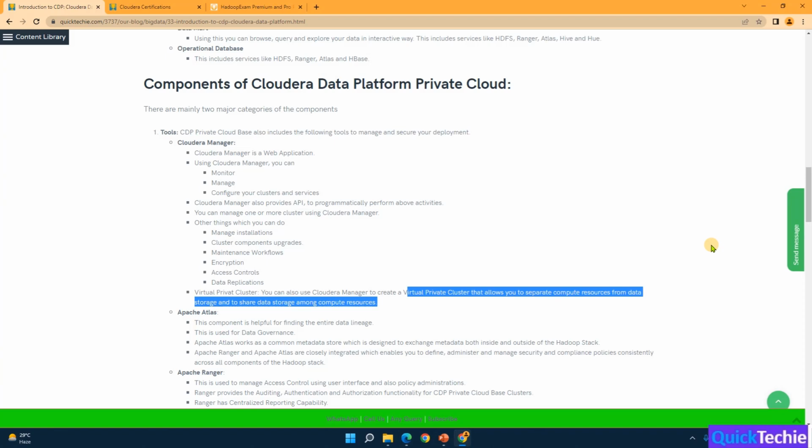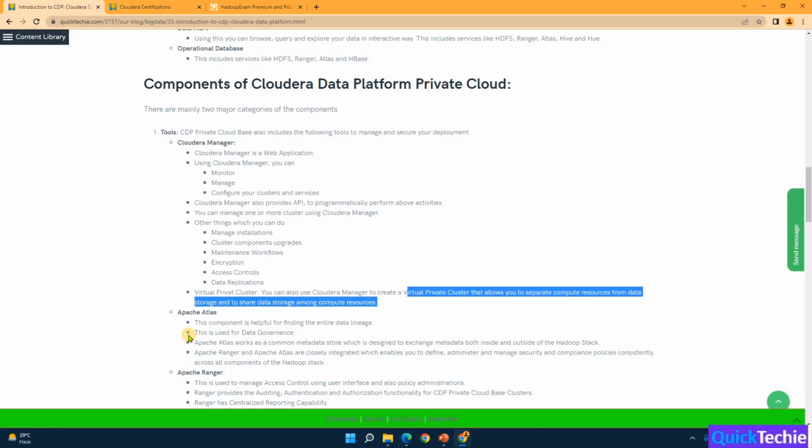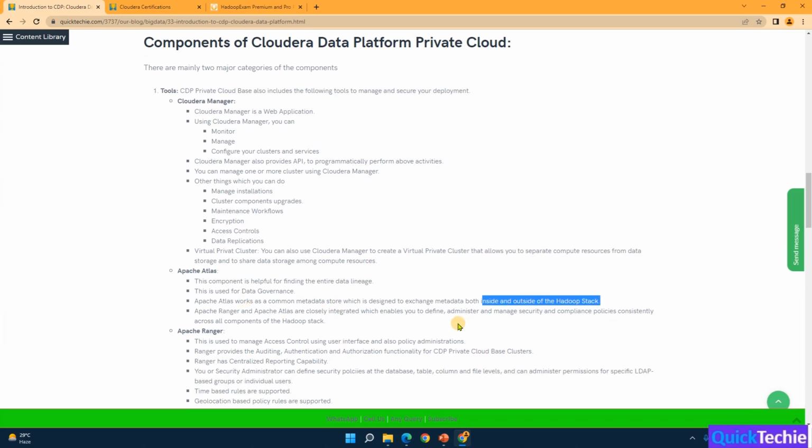That is very critical from a data governance perspective: how my data is traveling from one place to another, you can get from Apache Atlas. This is used for data governance. Apache Atlas works as a common metadata store which is designed to exchange metadata both inside and outside of the Hadoop stack. I'll not go into detail reading line by line, but you understand what I mean here.